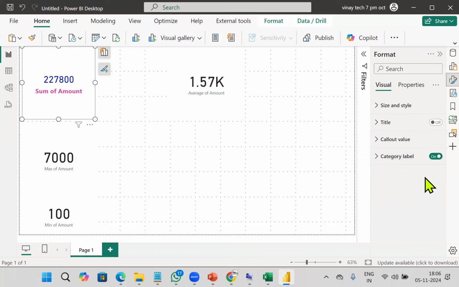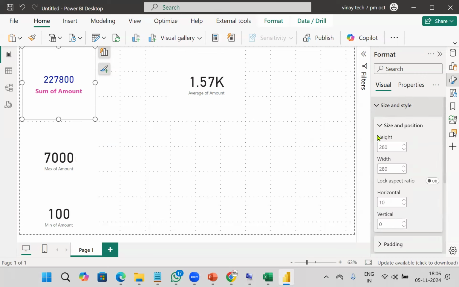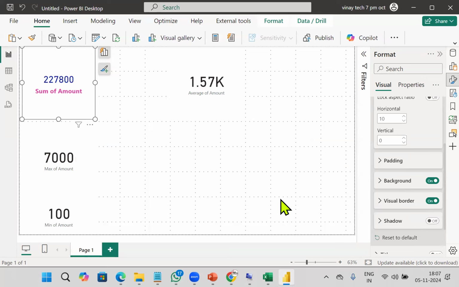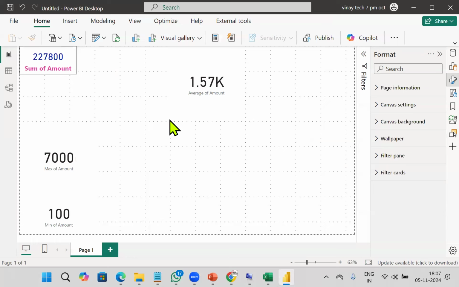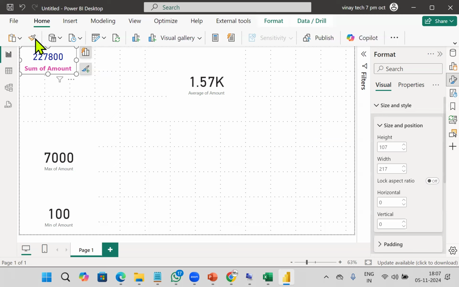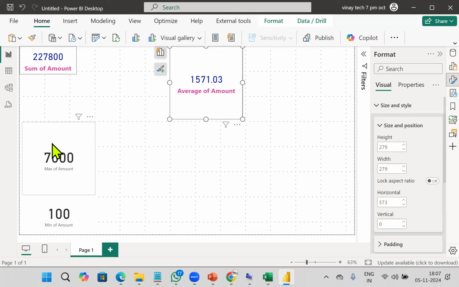Ready? And for every visual, I need a border. Border is available in the common properties here, visual border. Ready? But the same format I want to copy for the remaining three. Highlight, format painter. Please see this. Highlight, format painter, click on it. This format you want to copy here. Highlight, format painter here, format painter here.